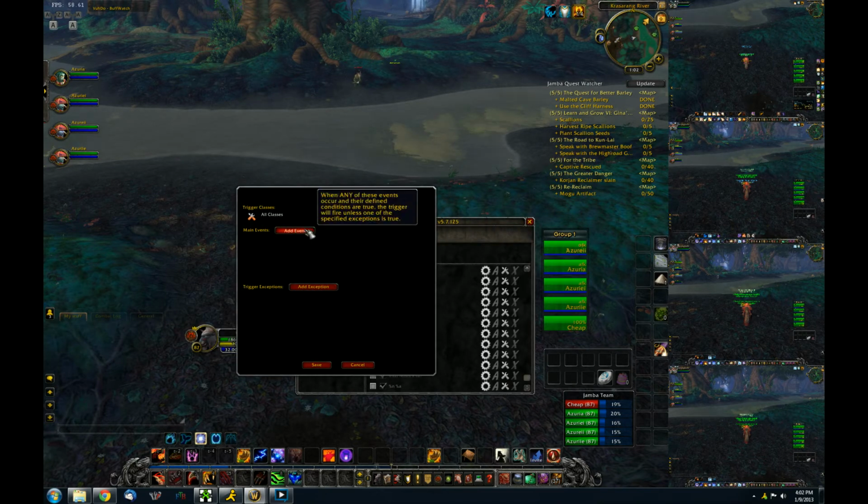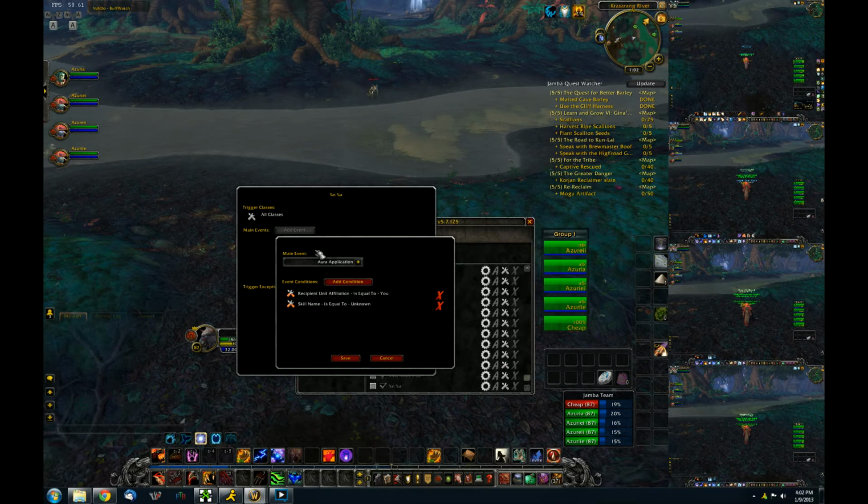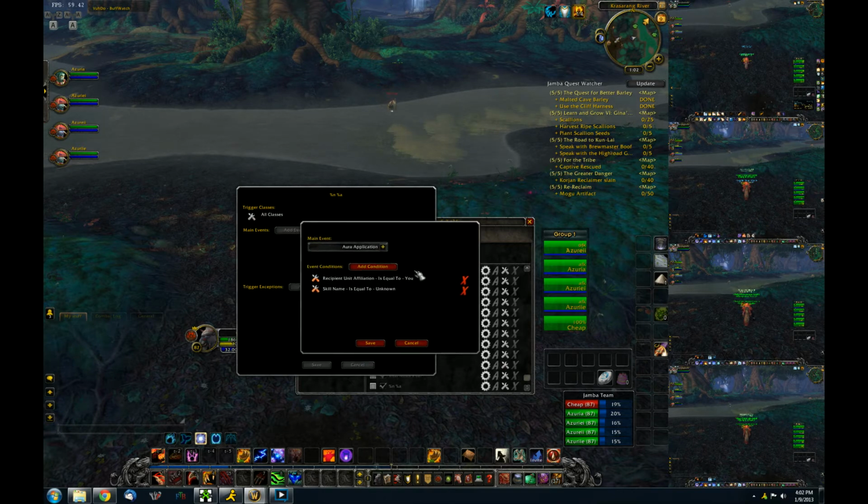So you want to add an event. Click Add Event, and it'll pop up this window. Now you want to just delete all this. Just hit X, delete everything in here. Change it to, on the main event, you want to scroll down and find Skill Damage.